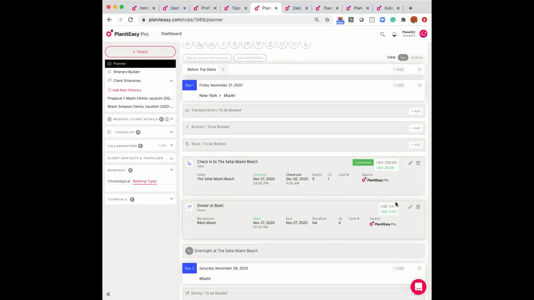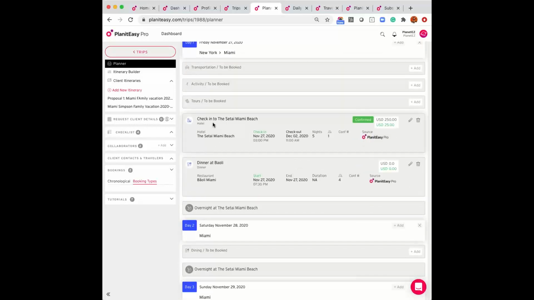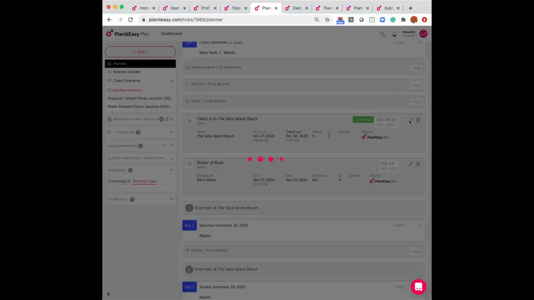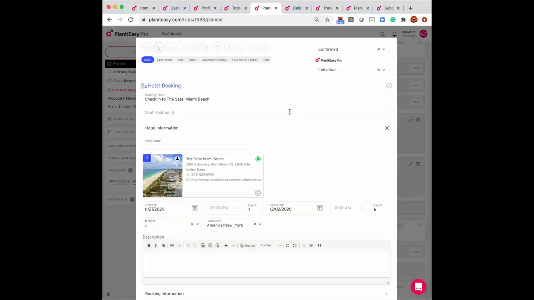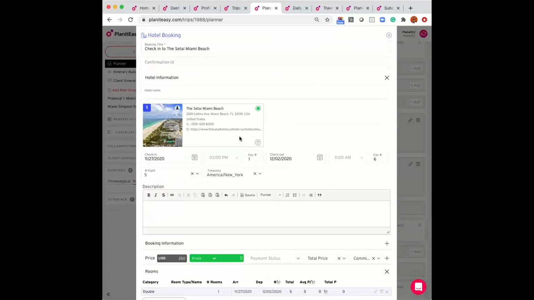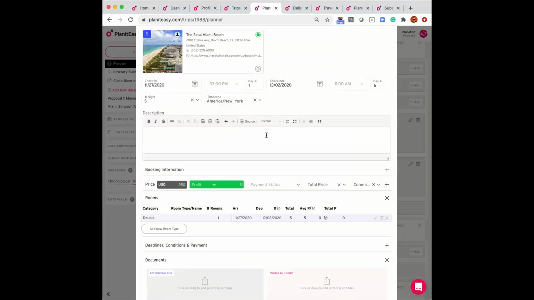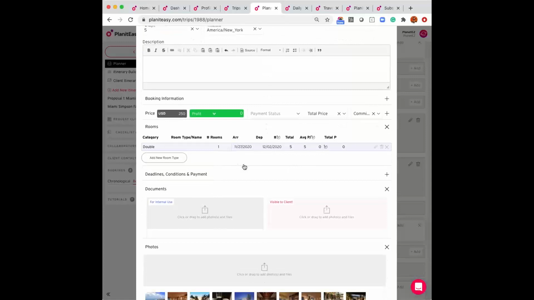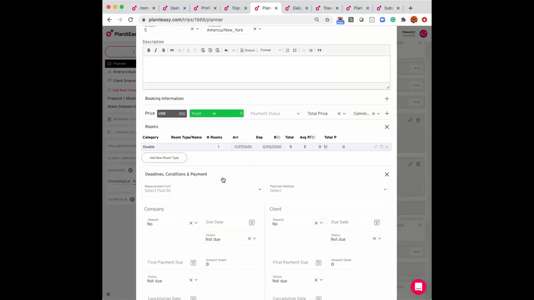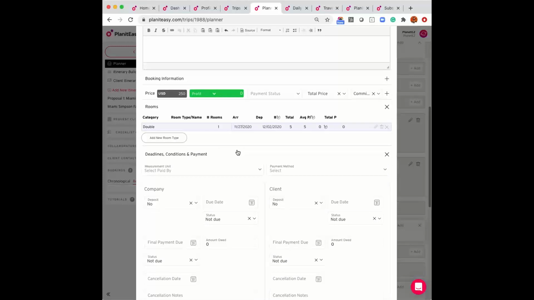Once you save that, it adds these placeholders, and therefore helps you not to forget to book certain types of services. Here I put in, just to start it out, a hotel, the Setai. This is how I would add it in. There's the booking form. Here's the hotel that automatically pops up. Once I type it in here, put check in, check out, I can put a description in, build up my room list, put in my deadlines, payment, etc.